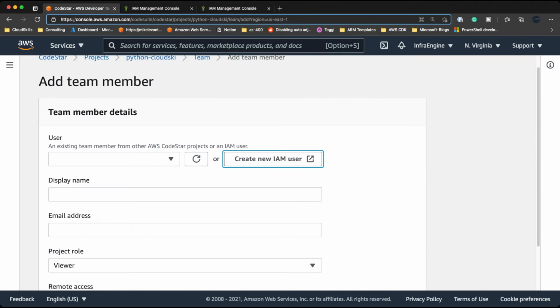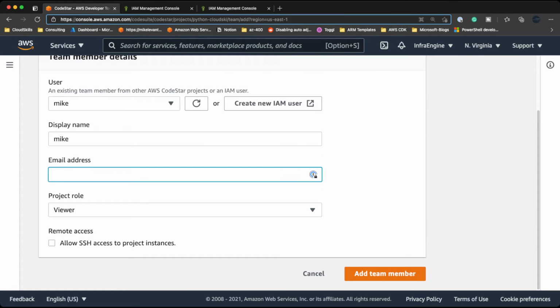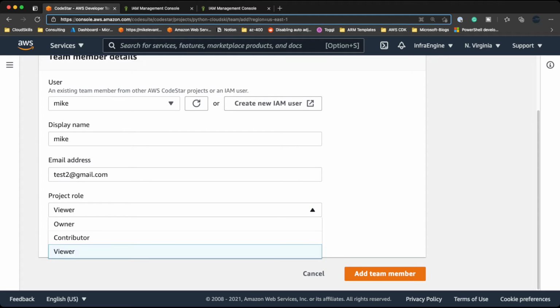So now that the user is created, if I click this refresh button here, and then I click the down arrow, I'm going to see Mike is a user that's available. So I'm going to give Mike an email, test2@gmail.com. And the more important thing is the project role.